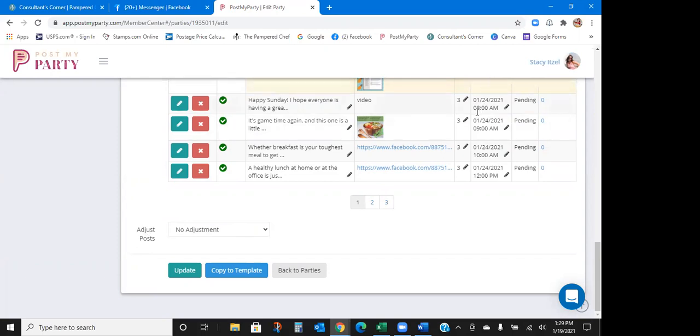So all the posts are just being posted at the time that we set up the Postmyparty for. So they're being posted on the hour, on the 8 o'clock hour. The next one for day 3 is at 9, and then the next one's at 10, and then 12, if you see that. So we're going to change that a little bit so that the timing is a little bit different than all the parties.